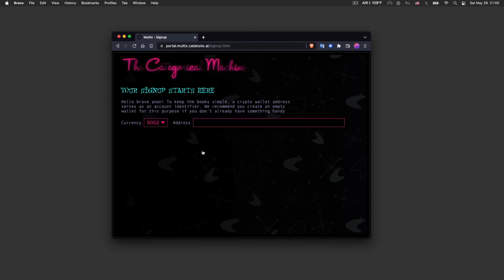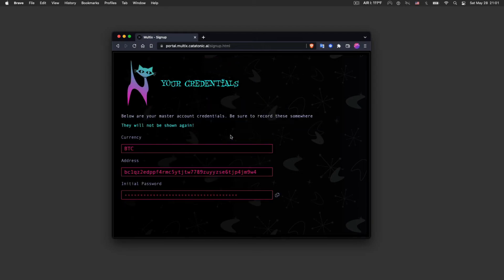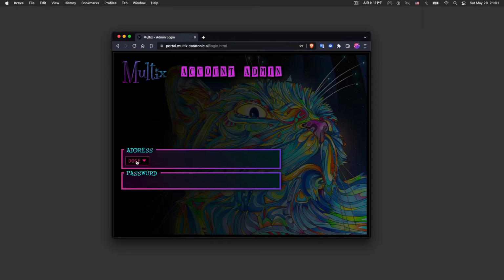Hit sign up. Now this is where you're going to enter your crypto address. Basically, that'll be your login ID, right? For the admin stuff. Hit create. Okay, and now you've got to make sure that your credentials, you'll copy these down somewhere, right? Because if you just click on, you're going to come here and you're like, shit, I didn't write this down.